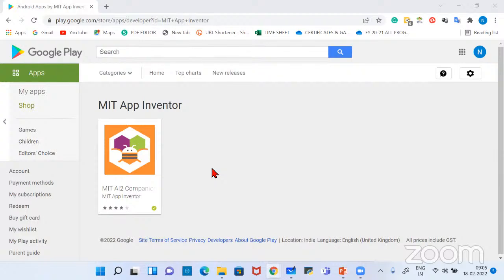So I hope all of you have installed this application on your smartphone. If yes, that's great. If no, then after the session you will try to install this application at your home.